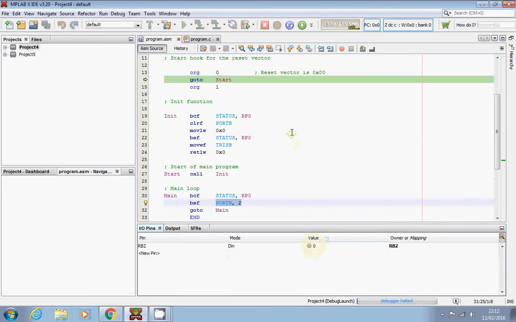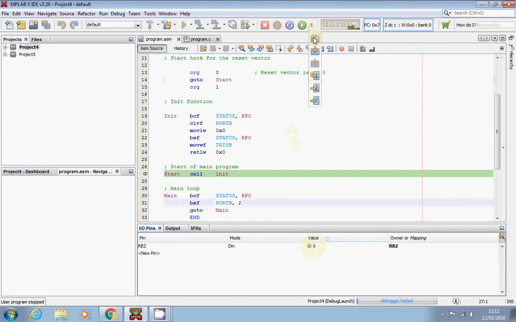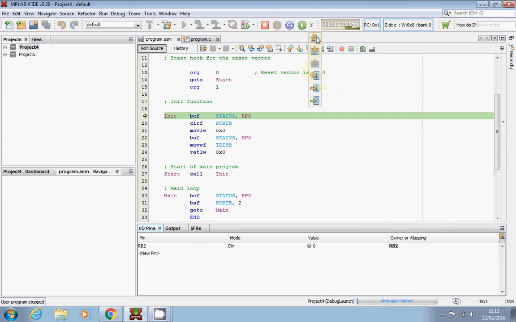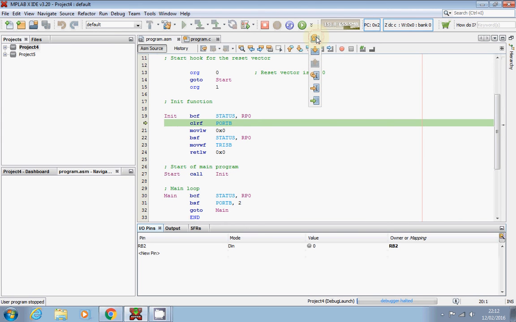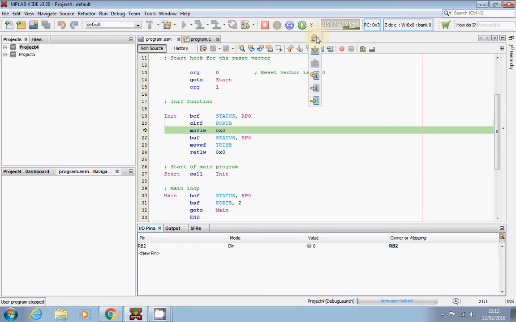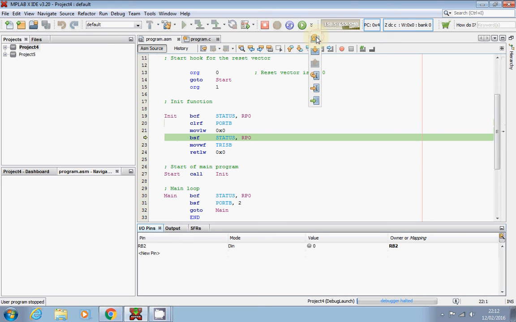So we can kind of step through this if we want. If we actually go to this, it's going to go to start, which is done. It's now going to call init. So if we step into this one, I think that's into, isn't it? Nope. Into. Okay. So it's going to set the bank select. It's going to clear port B. It's going to move 0 into the working register. It's going to set the bank to be bank 1.